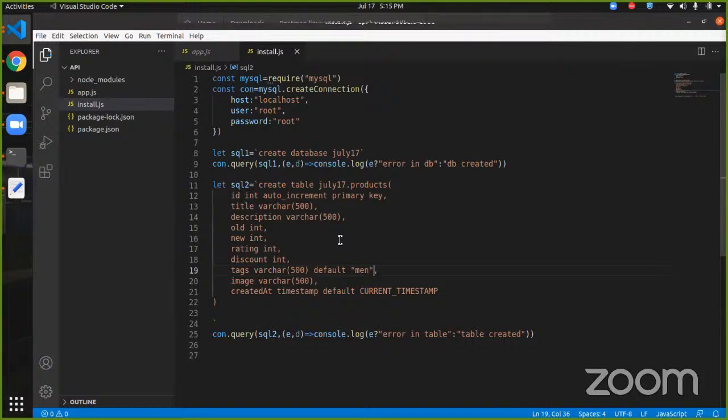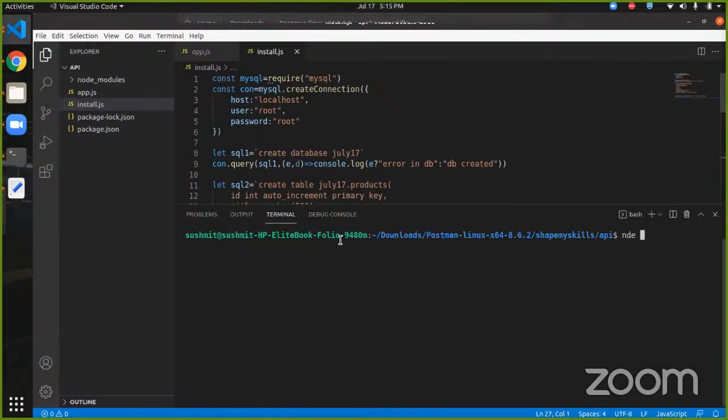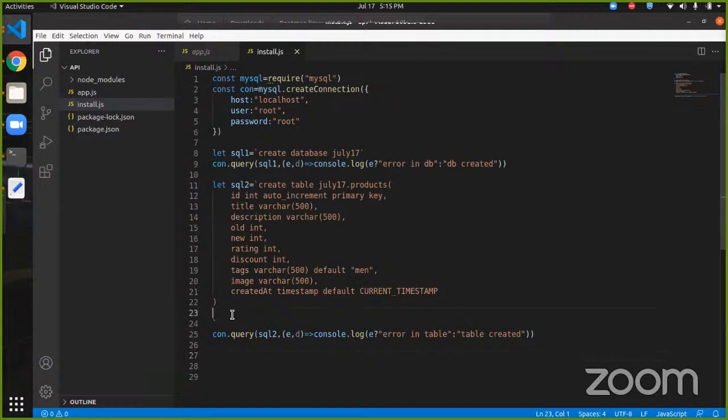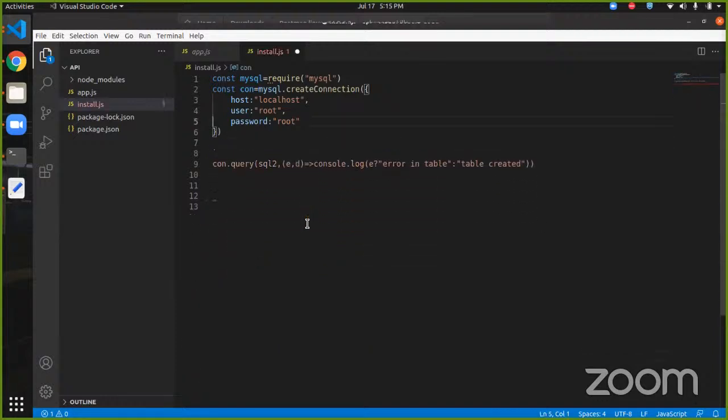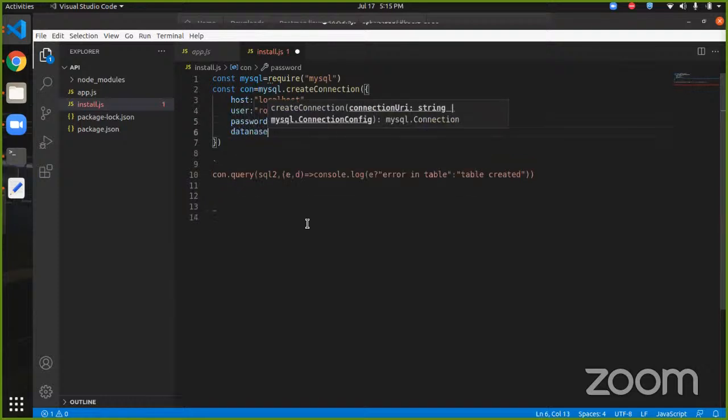So as of now, we are done creating the table. Now we need to create SQL3, which is going to be a big amount of. Let us run this first. I mean, node install. Right. So table created, database created. Now we can run whatever we want to run. Like we are having the database now. Database name is July 17, right?